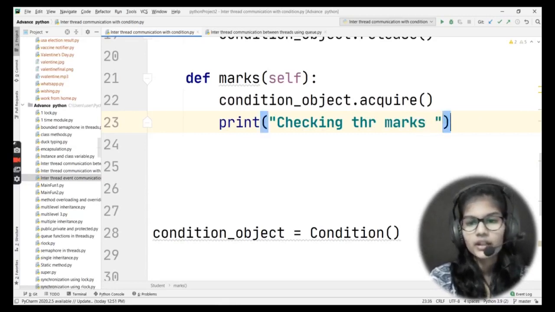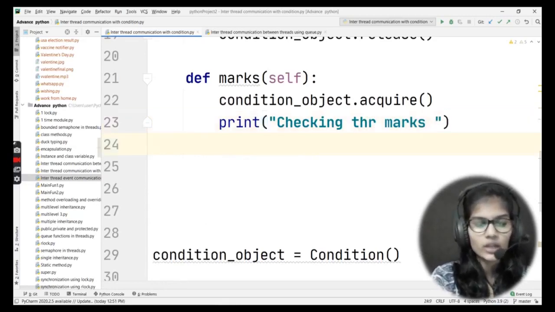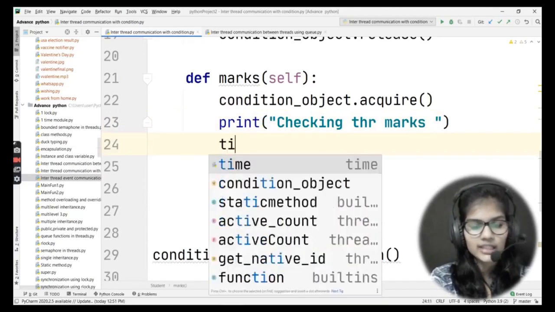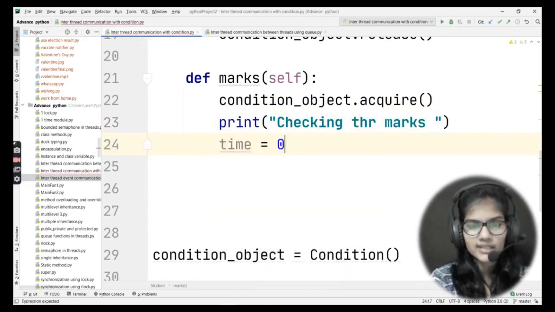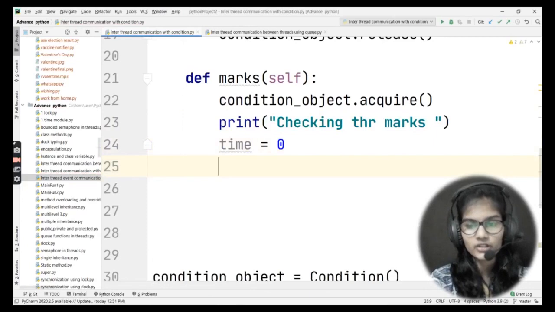Okay, checking the marks. Fine, this statement is completed. Now what I would just do here is that let's say I will be taking a mod random, that is time is equal to 0, a function. You can just call this time as a variable. That's the reason that I have imported a time module above.